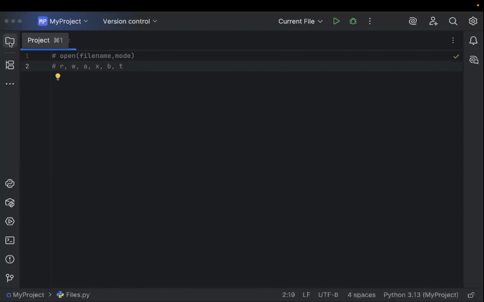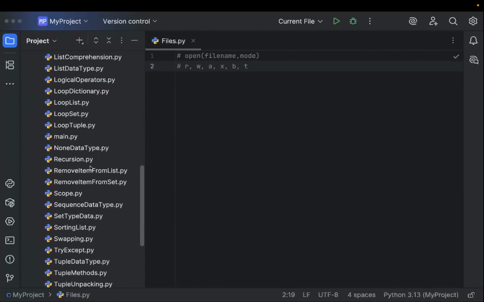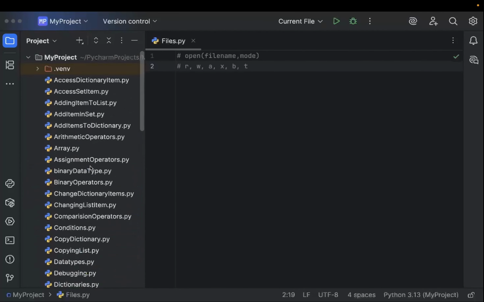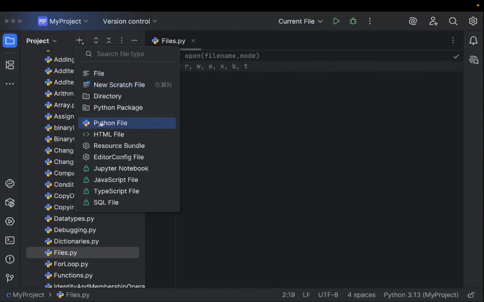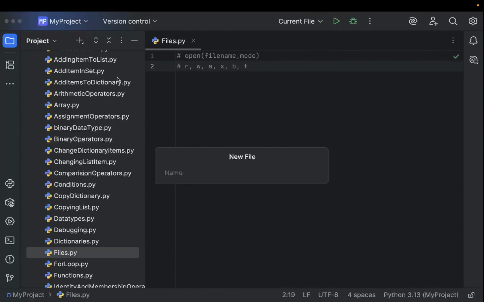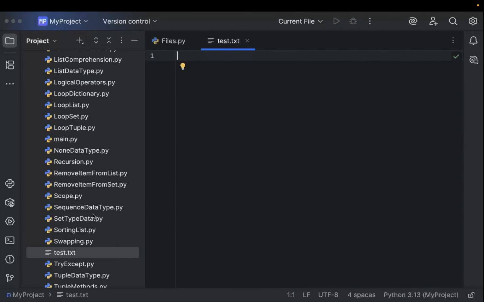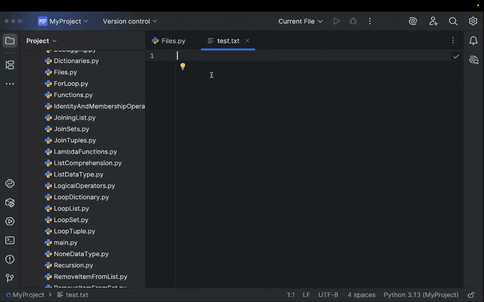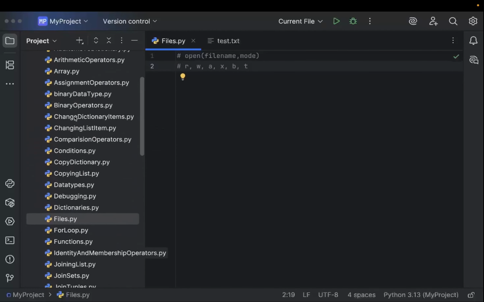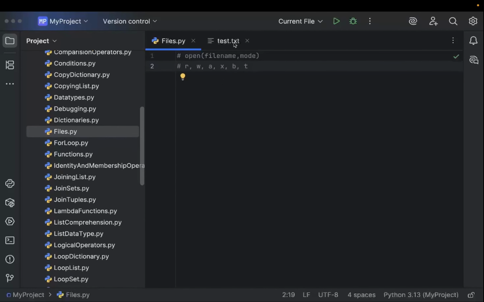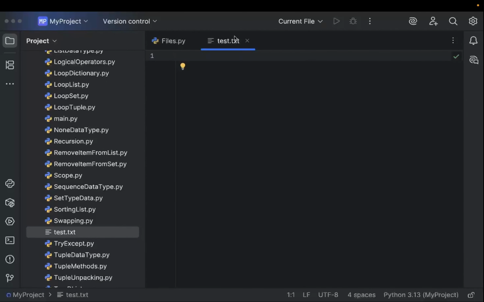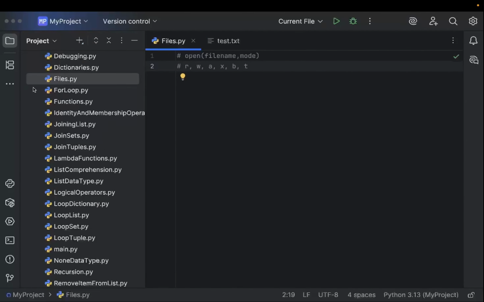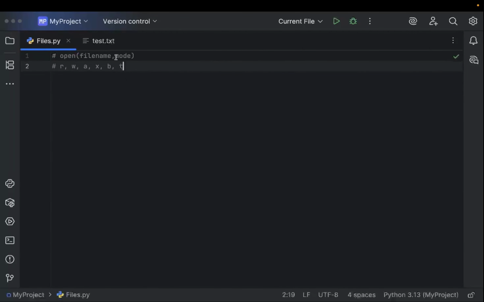Now if I open this panel, you can see we have created so many files here and all of them are Python files. Now let's create a text file. I'm going to click on this plus icon and click on this file and let's name this test.txt. Okay, so now it is a text file and it is in the same folder. As you can see, this file where we are working on is in the my project folder, and this test.txt, this text file, is also in the my project folder. So both are in the same folder.